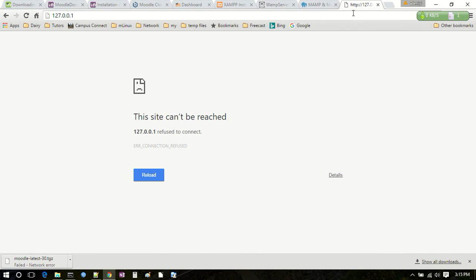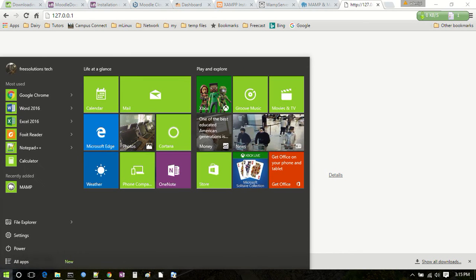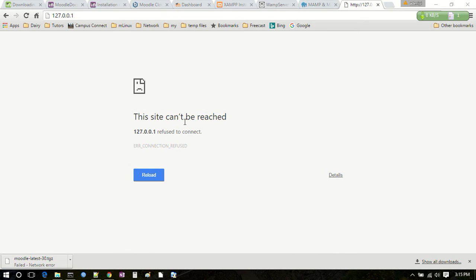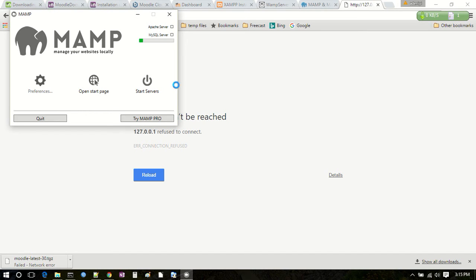Now it's not working yet. Why is this? Remember, you just finished installing the WAMP, but you've not launched the WAMP. So we need to launch it and activate the servers. The PHP server, the Apache server, and the MySQL server need to be turned on. And this is exactly what we are trying to do now. Let's wait and see.